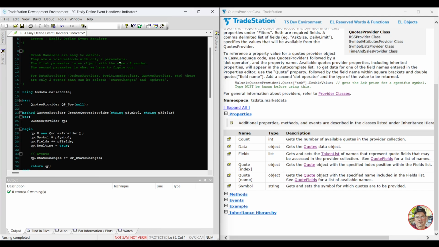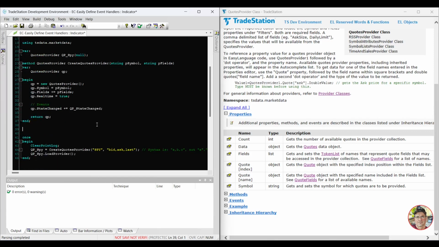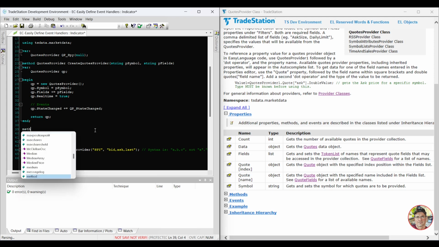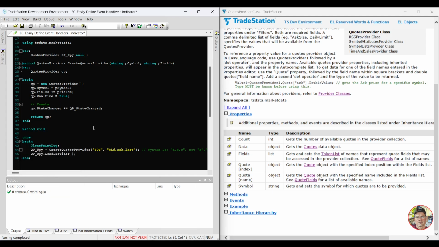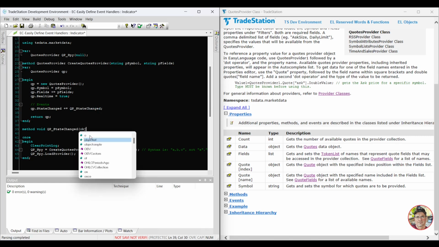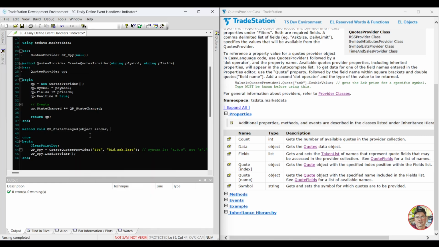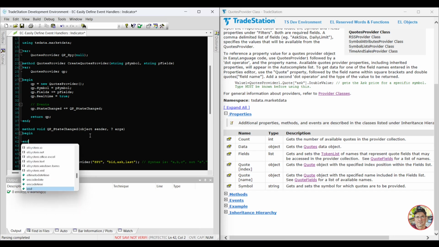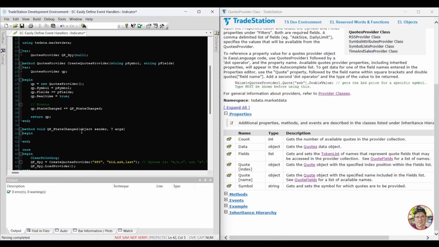first parameter is an object with the name of sender, and the second parameter is what we have to figure out. And it's usually called args. So we're going to type method void this name, object sender, args. So let's go find this.